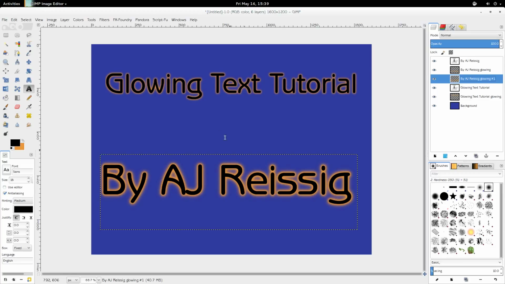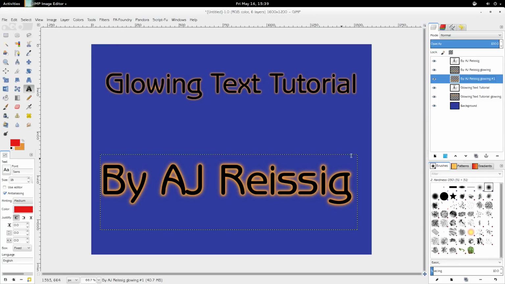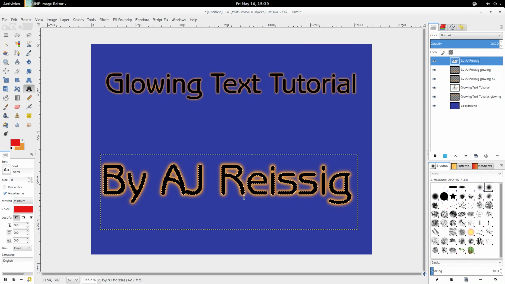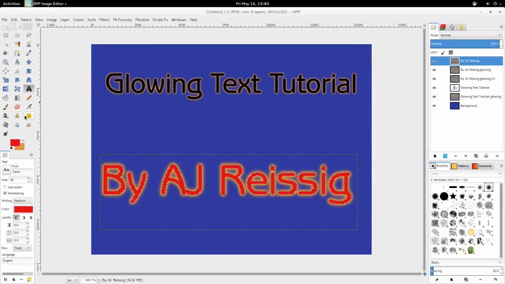And of course, there's no reason that your text has to be black. Let me show you something. Maybe we want a red text. So let me show you how you could change that. Okay, this is the layer that is black. We'll do that alpha to selection. Edit, fill with foreground color. Gives you the red. Control Shift A so you deselect.